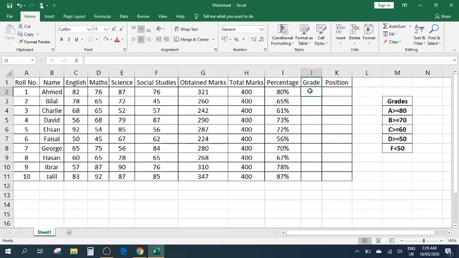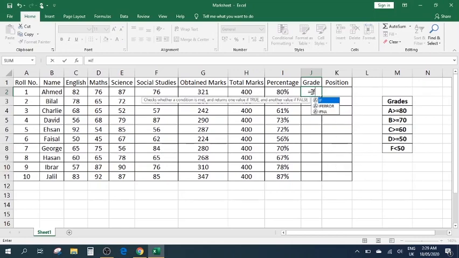Now our next section is grade, as you can see up here. So we'll have to calculate the grades for each of the students. For that, the formula is going to be, it's a lengthy one, so follow me. It will be equals, we'll use the IF function, bracket, and we're going to follow these guidelines for the grades. So if this cell is greater than or equal to 80%, then it's going to be A.